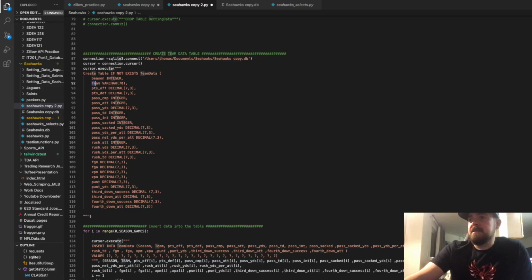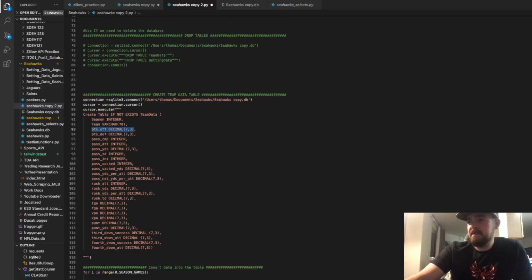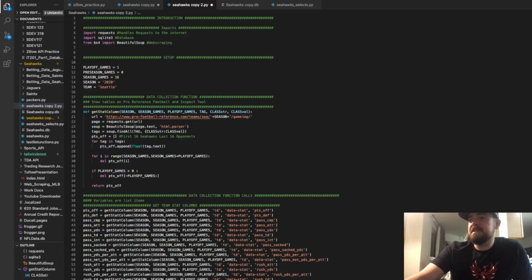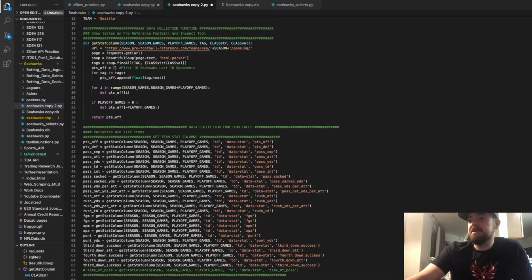Team name, we're going to have the characters. It can be up to 70 characters. This is just basic SQL code, which if you're watching this, you probably already know the basics of that. That's all the different columns, which we are eventually going to send all these lists that we created right here into it.